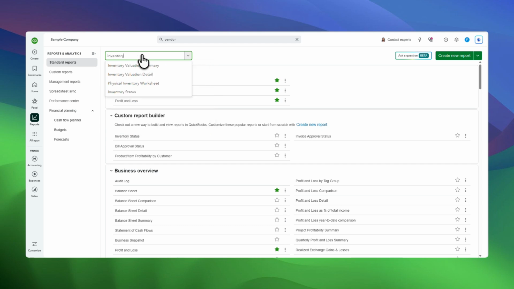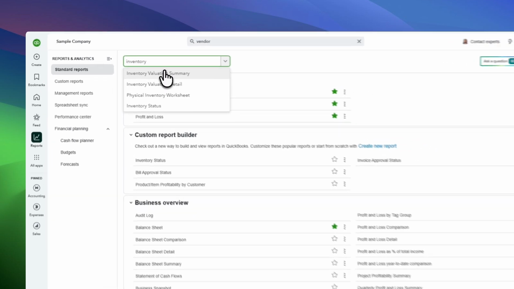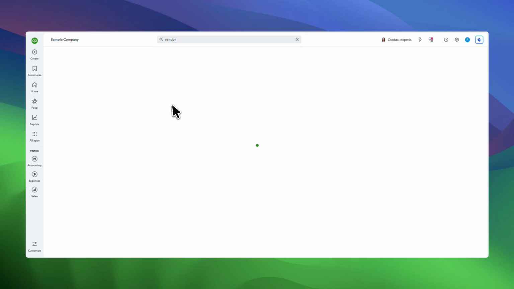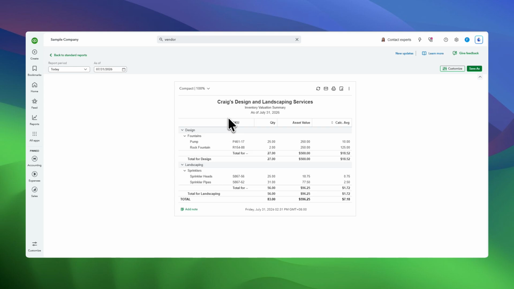Click into the search bar and type in the word Inventory. As you type, QuickBooks will begin showing matching report options related to inventory. At this point, you can review the list and select the type of inventory report you want to open. Depending on what you need, this could help you check stock levels, review inventory activity, or get a clearer picture of how inventory is affecting your business. The key here is to choose the report that best matches the information you're looking for.